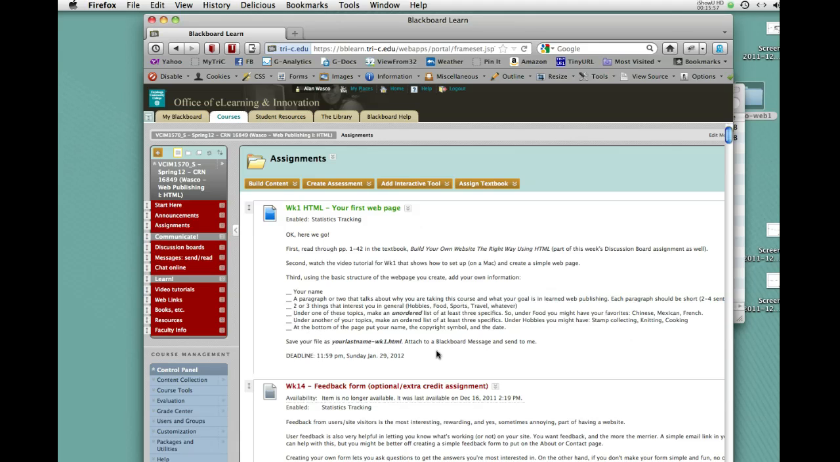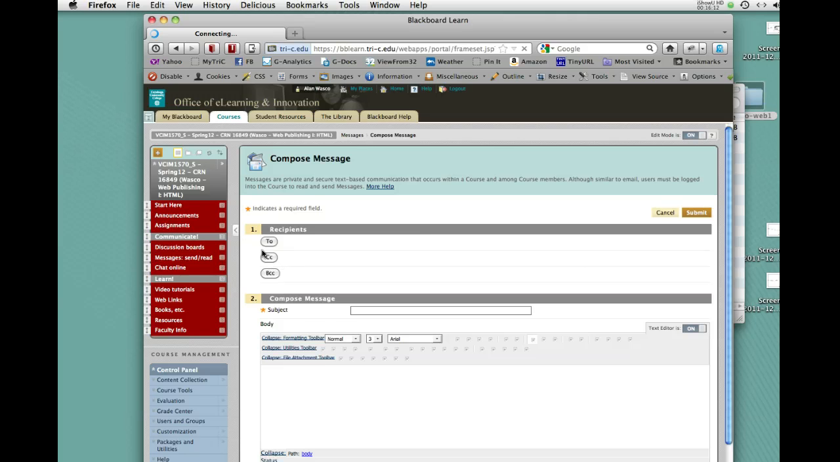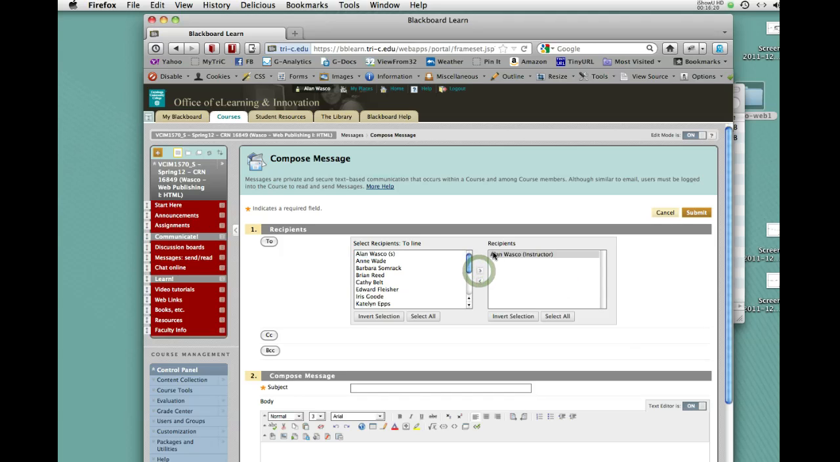All right, you're going to send it to me via a Blackboard message. Not tough at all. Click over here on Messages. Create message. Come on, there we go. Click on the 2, and you want to send it to me, the instructor. Click on the little arrow to move it to recipients. So it's a 2-step process: pick it and move it. Let's put a subject line in there. Week 1 assignment.